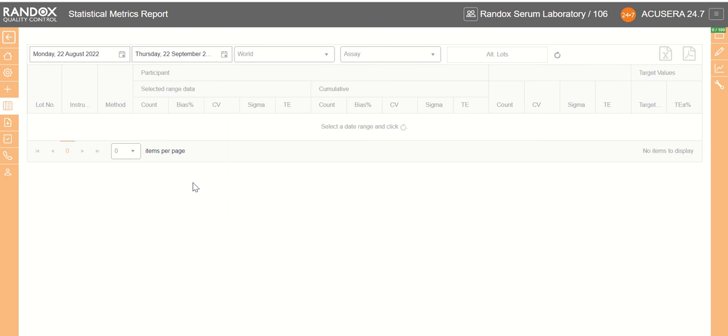On this page we can see we have a date range from where we're going to select our data from and to. And then we have our comparative peer group. So we have it against the world, which includes everybody, or we have against the group, which we covered in the statistical analysis report. And then we have our comparison method of which we're going to load our data, whether by assay, by instrument, or by method. Whenever we want to generate the report, simply click on the arrow.